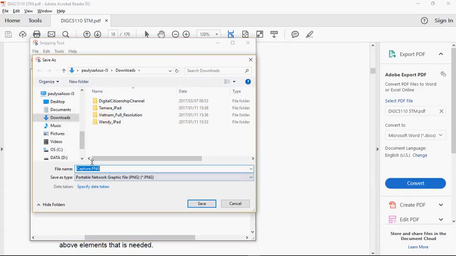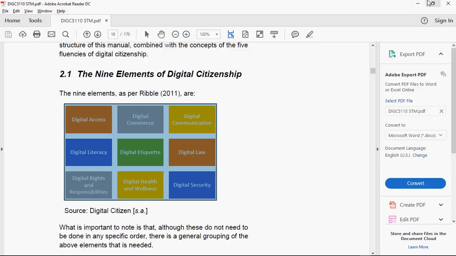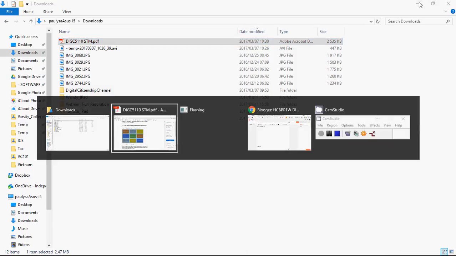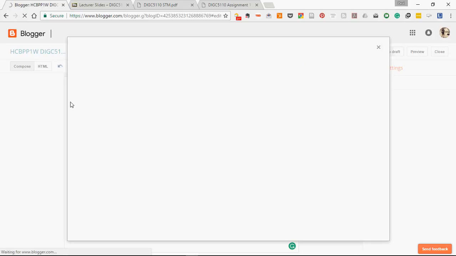I'm going to save it as a PNG. I'm just going to call it the 9 elements. PNG is fine. I'm going to just leave it in downloads because it's the default. It's now saved. I can exit that and I can minimize that over there, and I'm going to just go back to my blog. Okay, now it says you can add an image, so let me add an image.